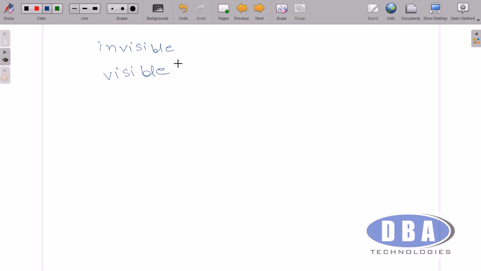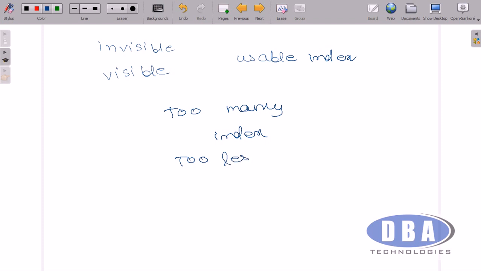So this is invisible and visible indexes, and we can make an index unusable also. Unusable index means that index will not be used. Okay, and the better thing is we should not create too many indexes. Too many indexes or too few indexes will decrease the performance. Okay, and unused indexes also will decrease the performance.